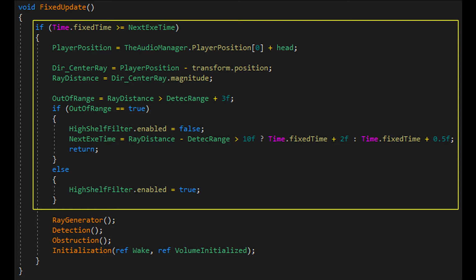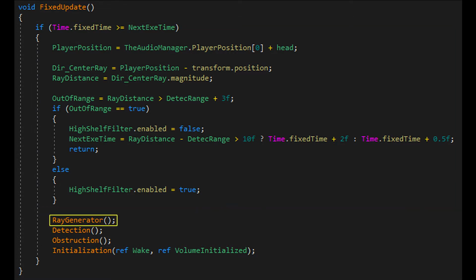Once the player is within the range, it enables the filter and the ray generator function starts to cast the rays. Then the detection function collects all the information that the rays return and calculates the rough obstruction level. Finally, the obstruction function takes over and makes the filter's gain and volume interpolate to the target value. The initialization function is just to make sure the player doesn't hear the sound until the filter has fully filtered the sound so that the player doesn't experience any unexpected or drastic change.